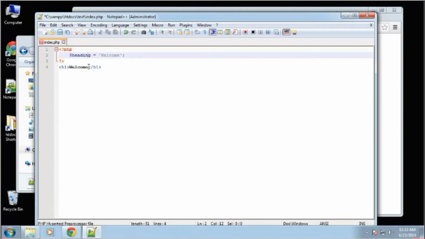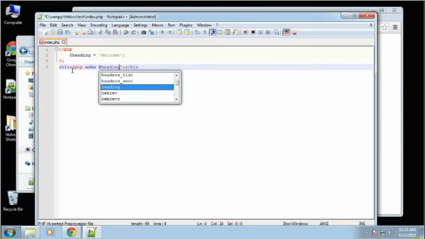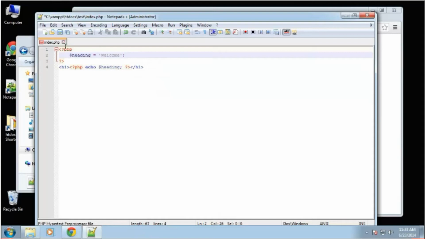So if we want to output this variable, we can remove this welcome text and put in a PHP block. We want to use the echo command and then heading. You can see that all PHP lines need to end with a semicolon. Echo is, using JavaScript as a reference, since most of you who don't know PHP know JavaScript, kind of equivalent to the document.write method. It basically just prints it out in the browser.